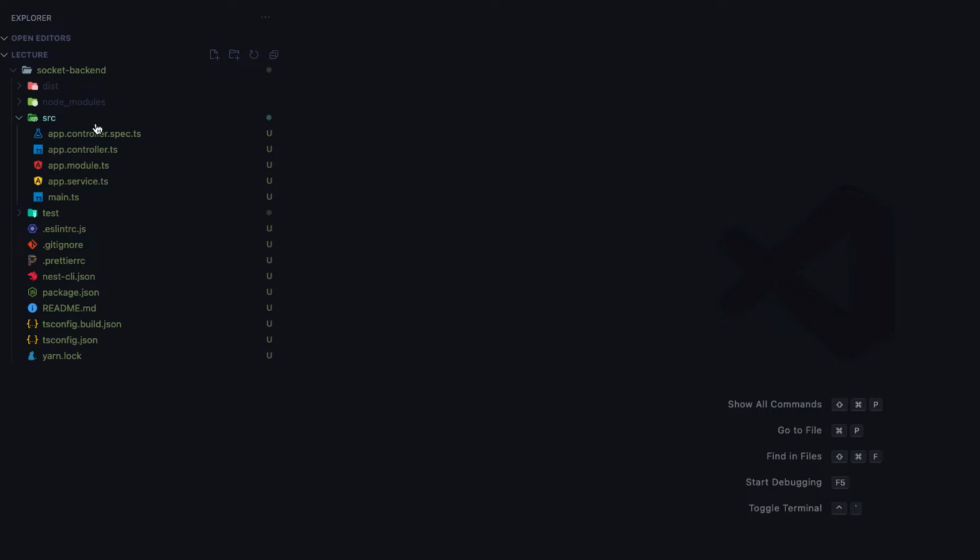And the first thing we're going to do here is create the file that will be responsible for hosting our socket logic. So I'm going to call this chat.gateway. And a gateway is Nest.js's abstraction of sockets. So they call them gateways, and we'll see a little bit more of this in a second here. So let's export the class called chat gateway.